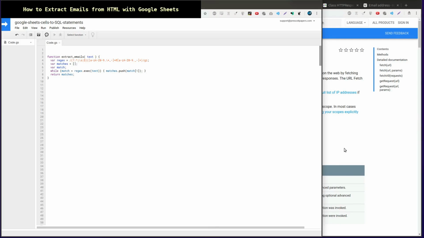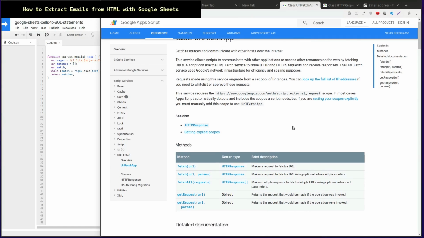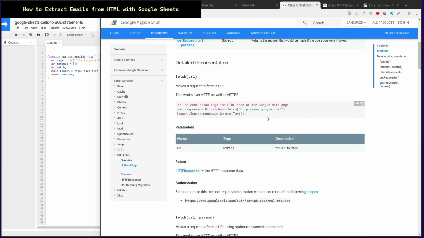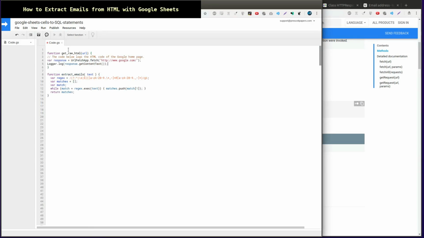Next, we need to put together a piece of code that's going to allow us to grab the actual text from the web page, so we can get that HTML that we can then run through this extract email function. What we can do for this is scroll down this page, and I'll link this below as well, and grab the example code, and write a new function. We've got a basic piece of code that's going to grab this URL, google.com, and then return the text of the content, or log it in a debugger.